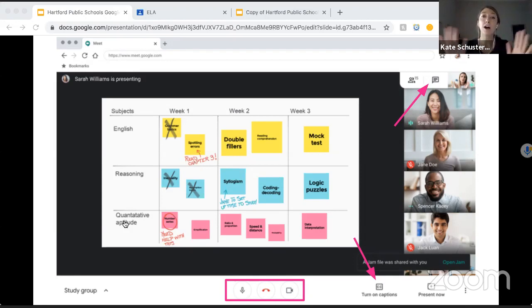Once the video call is done, once your teacher has said, all right, that's the end of our class, you are then going to press the red phone icon to get out of the Google Meet. So once your teacher has said class is done, you're then going to go ahead and press that button so that you are done with your video conference.